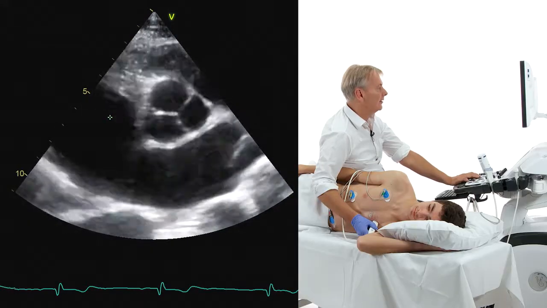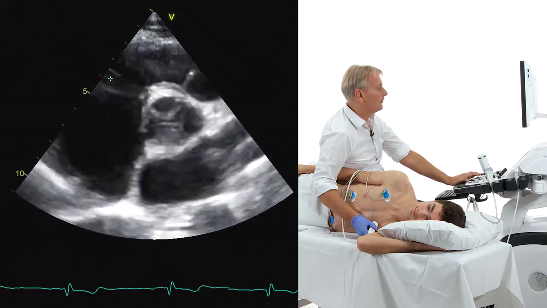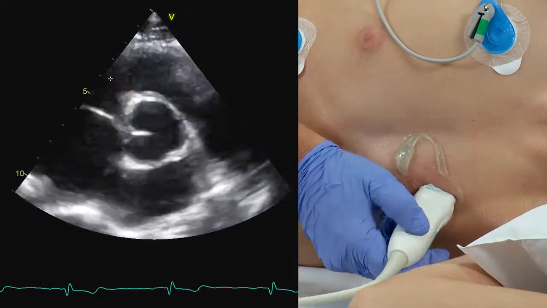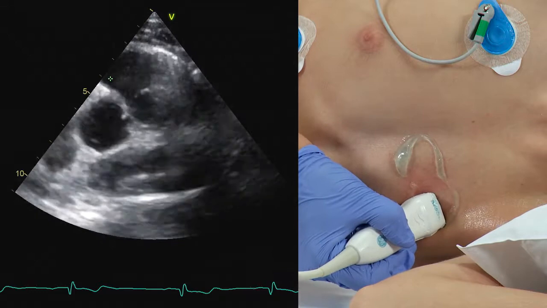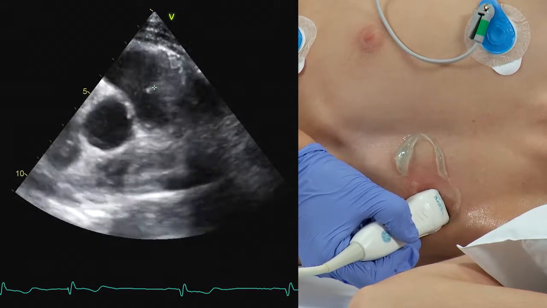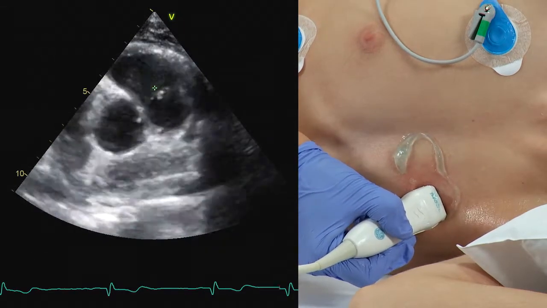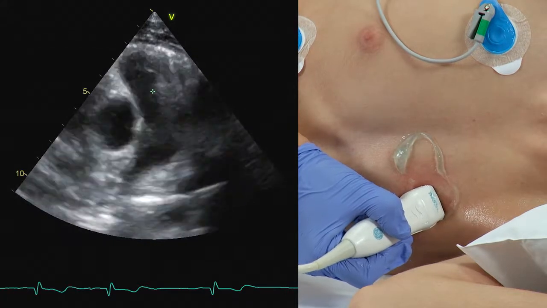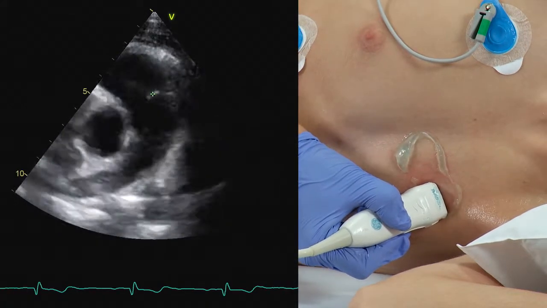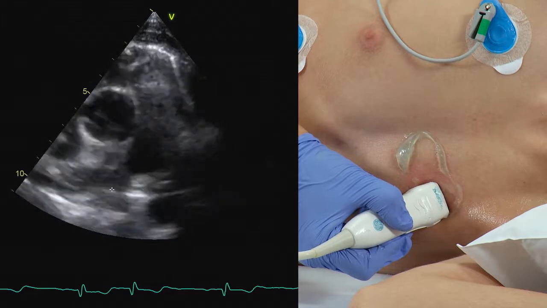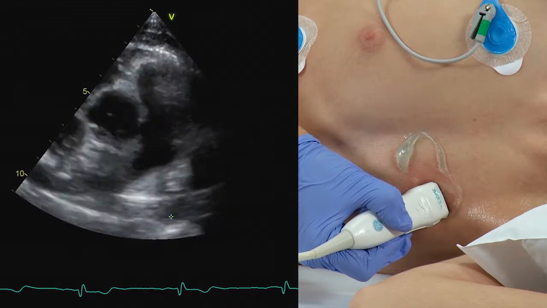Here is the tricuspid valve. This is the right ventricular outflow tract. And now moving towards the left shoulder and tilting that transducer a little bit more, we'll get to the pulmonic artery and the pulmonic valve. So this is the pulmonic artery with the branches, the right and the left.